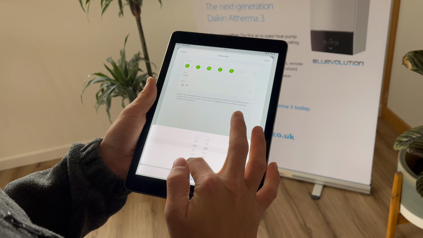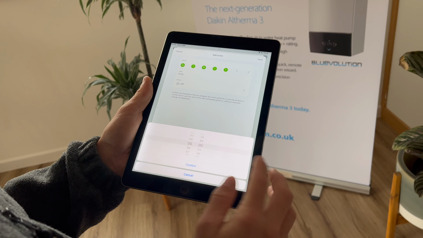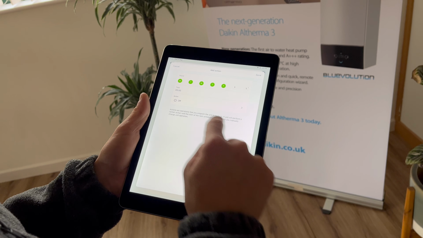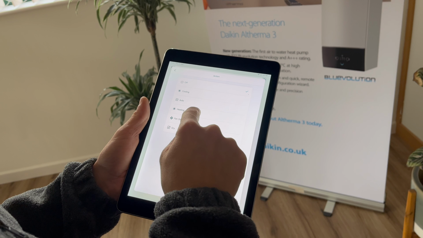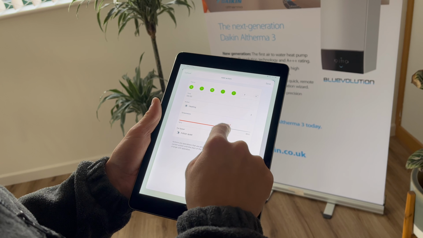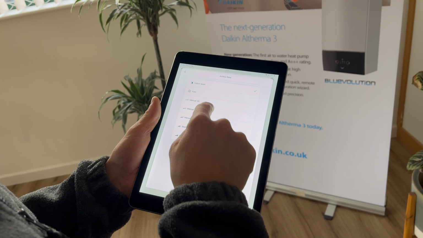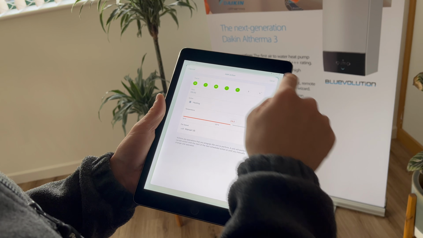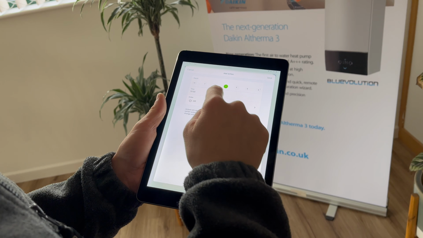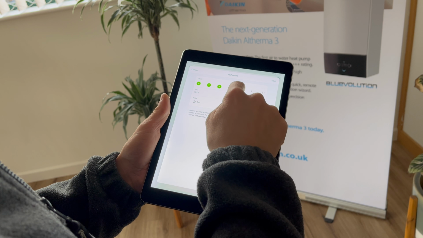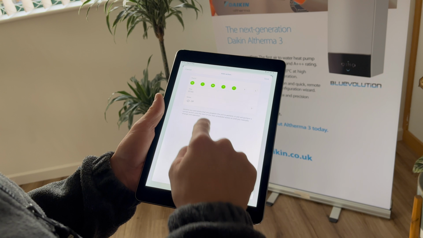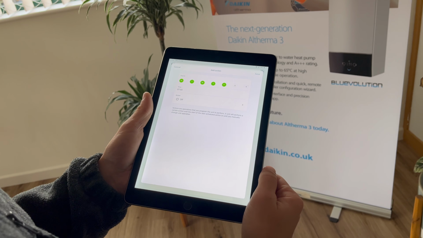So for example, I could say in the week, I want it to come on at 5 in the morning. And I want it to come on in heating at 24 degrees Celsius to wake me up with a low fan speed. So I can save that. And now I need to set an off function to switch it off. So I can set every day of the week. I want it to switch off at the time I wake up, which is 7 o'clock, and that's off. And now this system will come on at 5 in the morning and off at 7.